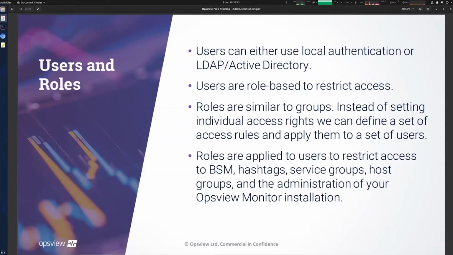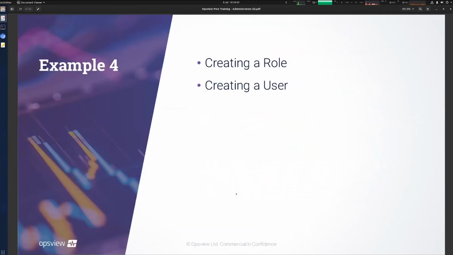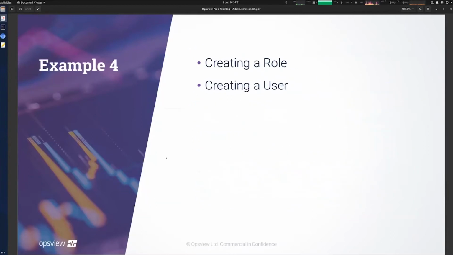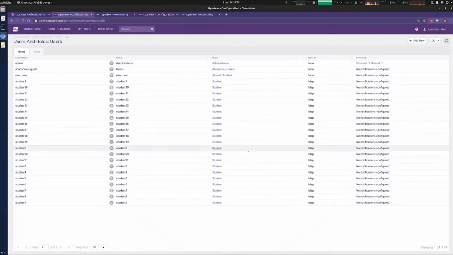So your LDAP and or Active Directory roles can be used to assign roles to users within Opsview, and then we can use those roles in Opsview to restrict access. Think of roles as groups in Linux or Windows or in anything you're familiar with. So instead of setting individual access rights, all we do is define a set of access rules and then apply them to a subset of users. And we can restrict access to BSM groups, to various hashtags, host groups, service groups, and overall admin of your Opsview system. And it's hugely configurable when it comes to what permissions we can set and what options we have.